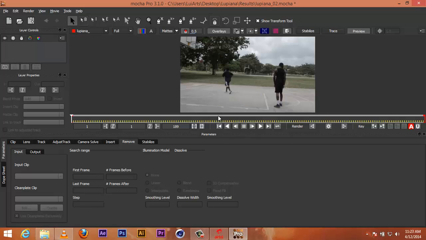The basics of the remove tool in Mocha Pro is that you first have to track the background, and after tracking the background, you track the object which you want to remove, and then after that you track the background for the object that you want to remove. So actually there are 3 tracks, but the background track is the basic of all. When you create a background track, you're going to link it with the background for the removal and the removal. I think you got me. I'm going to show you that.